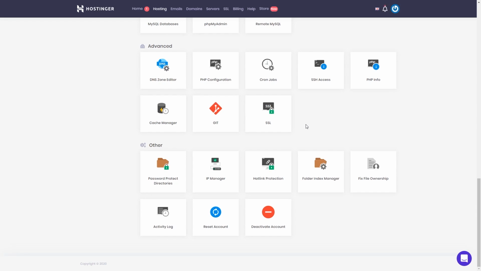So yeah, these are the most important settings which you might use in the future, and I understand that from the first glance it might look a little bit confusing because there's a lot of settings, but most likely you are going to use these settings which I already explained to you. So yeah, these are the most important HPanel settings.